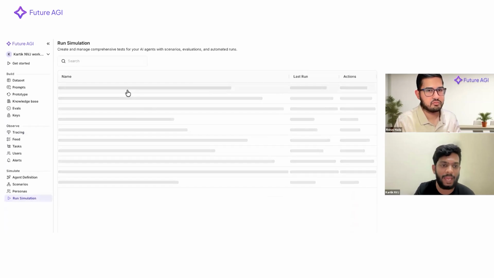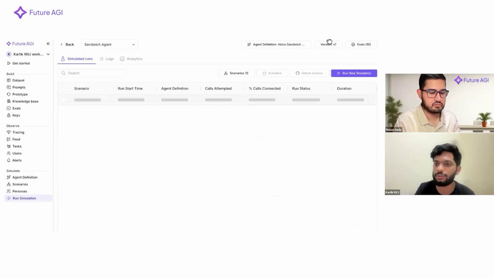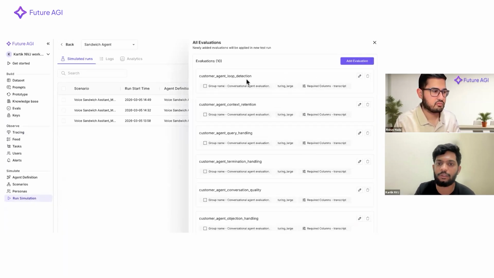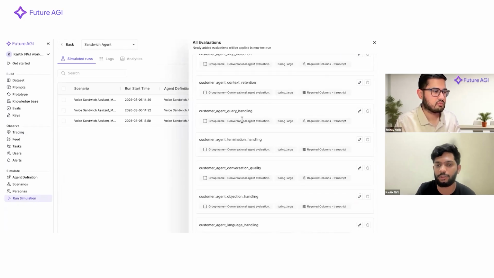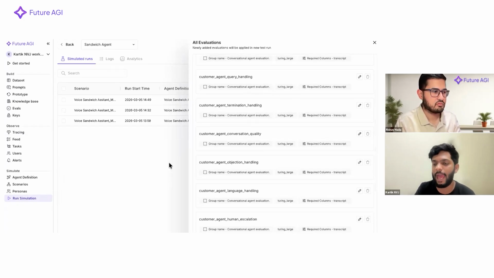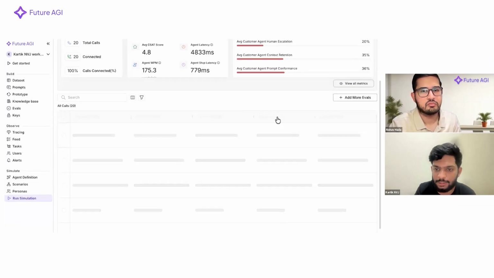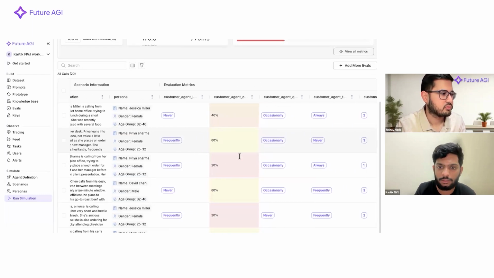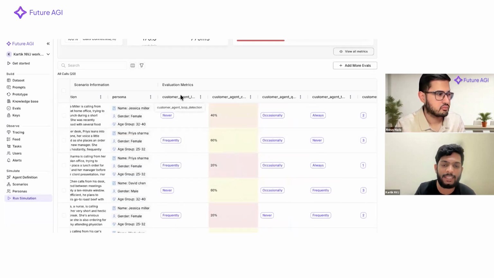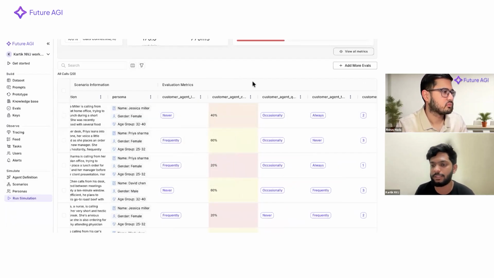For example, the one I have configured, right, I can show them. There's loop detection, context retention, query handling. These actually give you output in labeled responses. Those are not Boolean or percentage-based evals. If I show you the results, for example, the customer agent loop detection, there are some labels like never, frequently. So you can identify the repeated patterns as you mentioned.